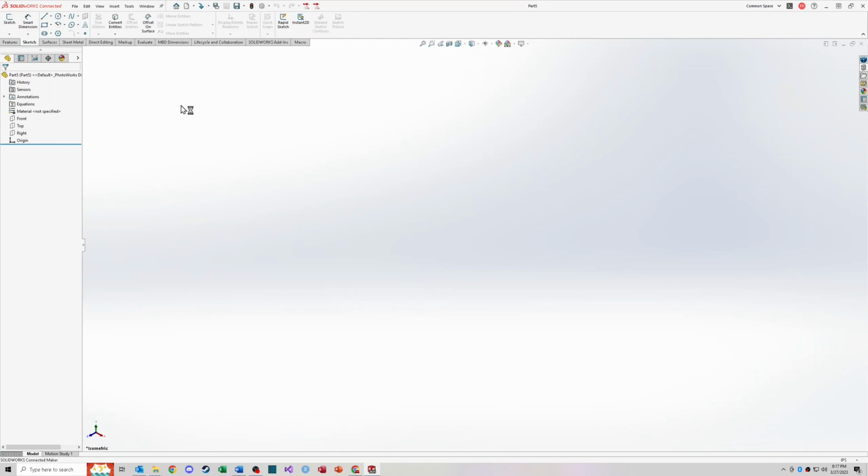So now in the command manager, we're going to be focusing primarily on the sketch tab, but I also want to point out in the features tab how these two things work together. Features you could think of as 3D features or 3D commands. And then on the sketch tab, you can think of these as 2D commands or 2D features. Most of the main 3D features under the features tab are based on 2D sketches.